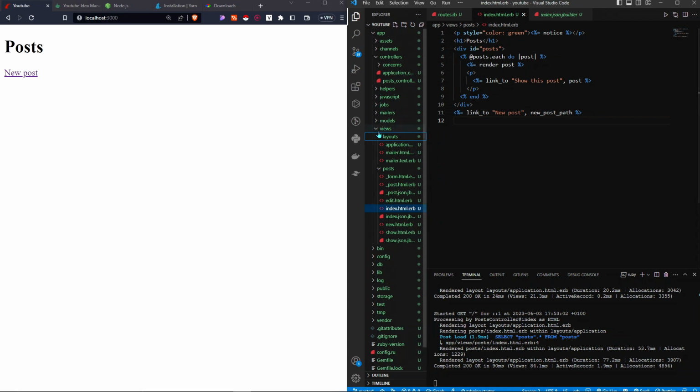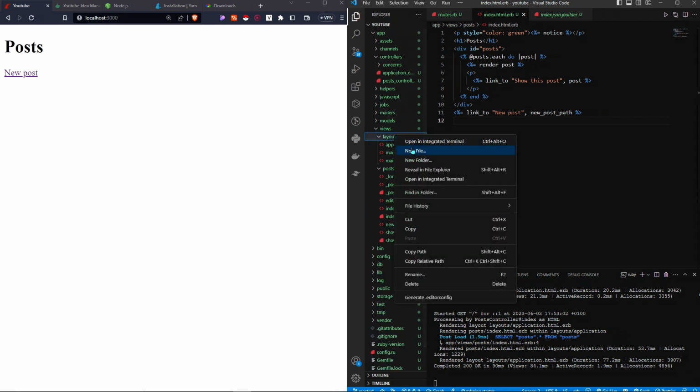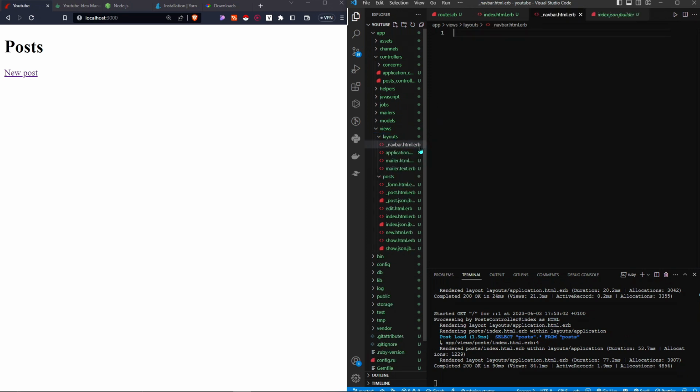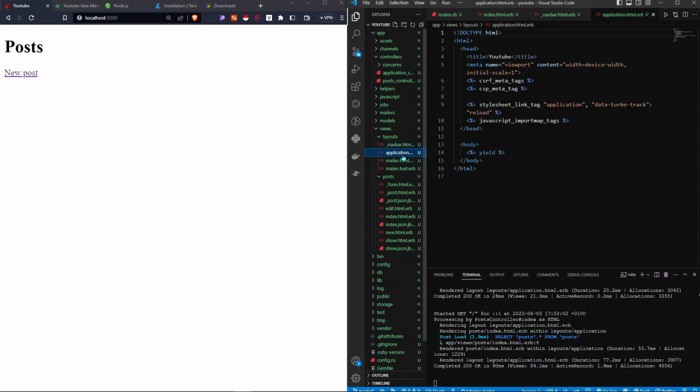So let's go into the layouts folder and let's create a new file called underscore, because every partial starts with an underscore, and let's call it navbar.html.erb. In this file, I'm going to say, hello, this is my navbar. Then what I'm going to do is go to application.html.erb. It's in the same folder.